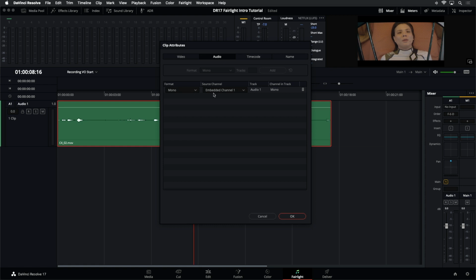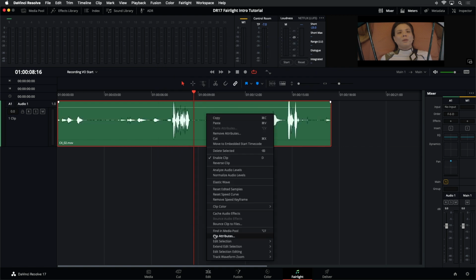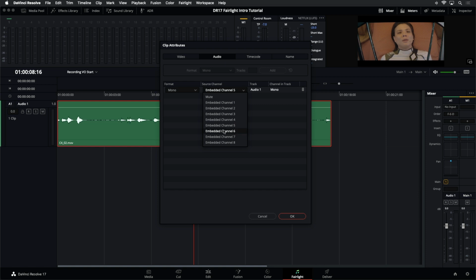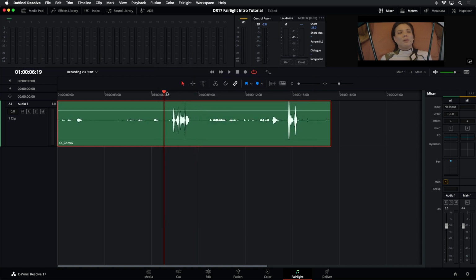It's still going to be mono, but now I can say, you know what, I wanted to change it to embedded channel 5 instead. And look, now it's channel 5. There it is. Or I could go back in there and change it to embedded channel 6 because that's the one I actually wanted. And now I'm working with embedded channel 6.